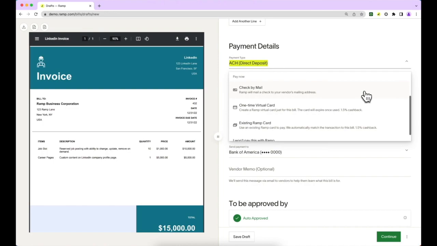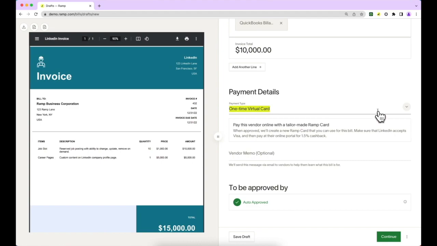If you are paying the bill with a Ramp card, we recommend selecting One-Time Virtual Card for this payment. The card will be locked until the bill has received all necessary approvals, and the limit will reflect the invoice total. The card will automatically lock once the bill has been paid with the Ramp card or 60 days after the card has been created.